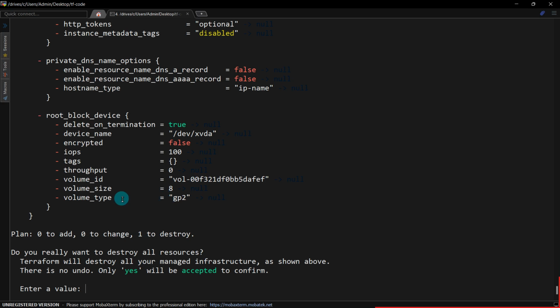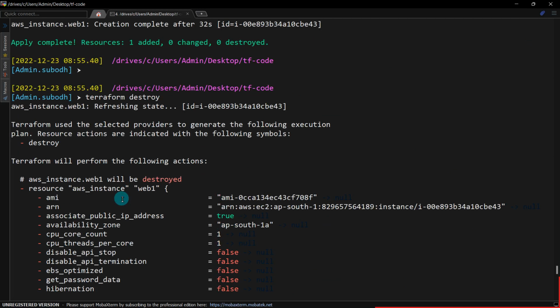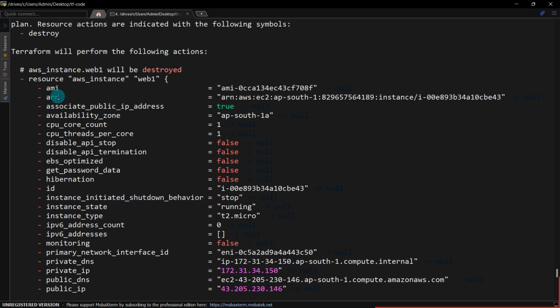Again, while destroying as well, we will get a notification. When you do the destroy, it is going to show the plan of what is going to happen once you hit destroy. Here it shows the minus symbol, meaning it is going to destroy. So always remember, minus is for destroy, plus is for create. What is it going to destroy? An AWS instance. Okay, you will see this will be destroyed.